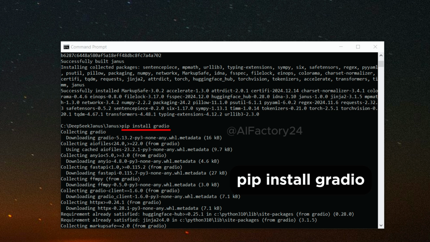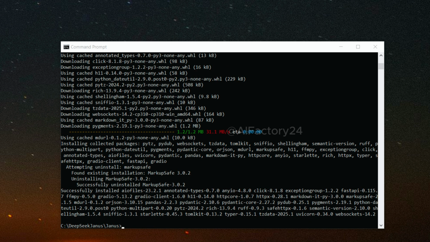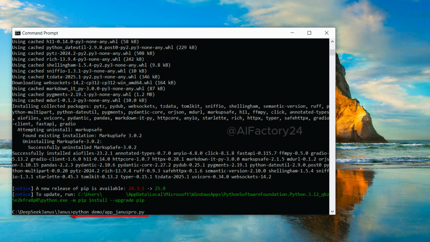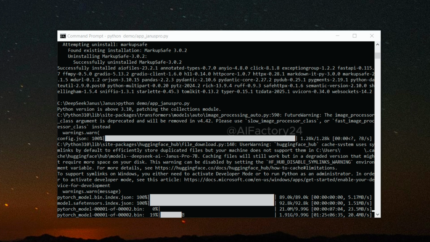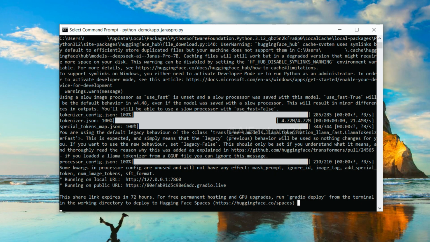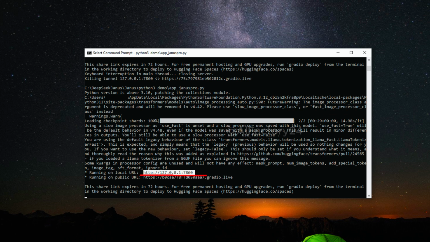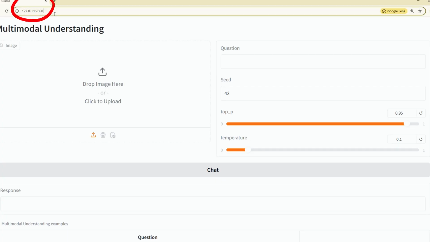Install the Gradio library to support the web GUI interface with the following command. This step is done. Next, to start DeepSeek Janus Pro 7B, run the following command. In progress, it takes some time to install the necessary libraries and module files. When you see the message, running on local URL, http://127.0.0.1:7860, it means Janus Pro 7B is up and running. Copy the highlighted text, open a web browser like Chrome, and paste it into the address bar. You will see a web page similar to the one shown.